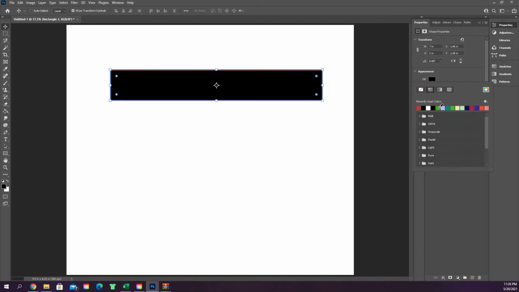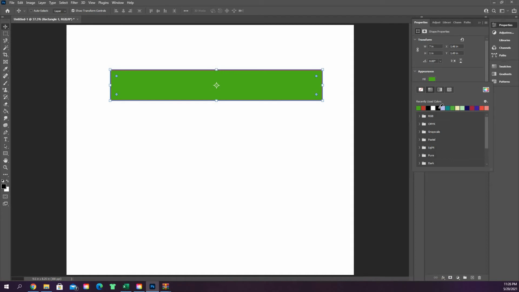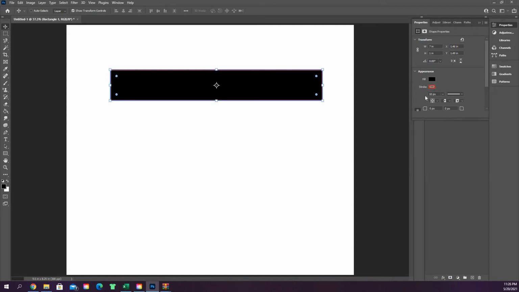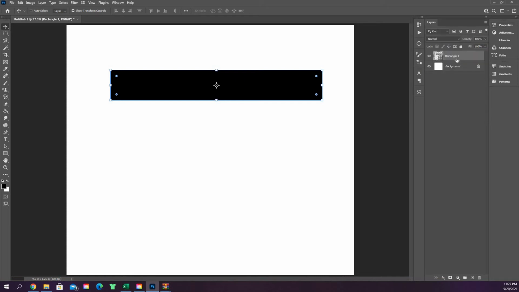If we wanted to change the color of the shape, we could change it to green. We can change and modify any of those things even after the shape is made. We'll go ahead and eliminate the stroke and we'll set it back to black. I'll go ahead and minimize the properties there, and now we've created our shape.